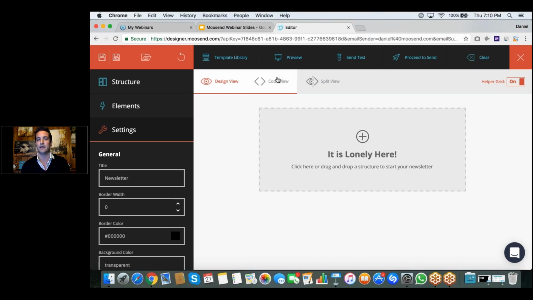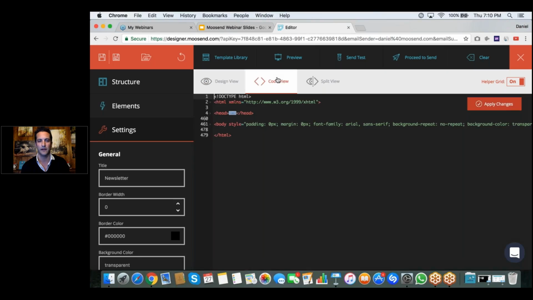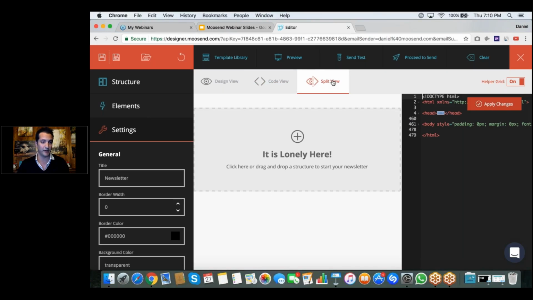Another cool thing is the code view. So if you're like me, you don't know any HTML. For me, this is literally Chinese, but if you know HTML, you can go ahead and put your code directly in there. So you can see there. And then over here, we've got split view. I like split view because as I'm actually dragging and dropping, I can see the HTML being created right in front of my eyes. Maybe one day that's going to teach me HTML, maybe not.